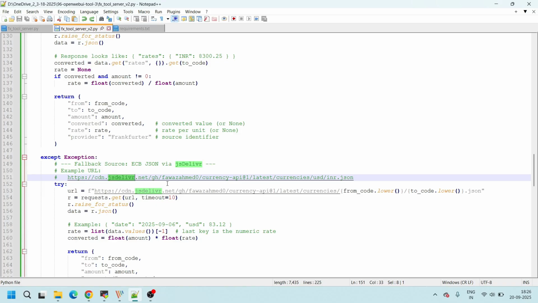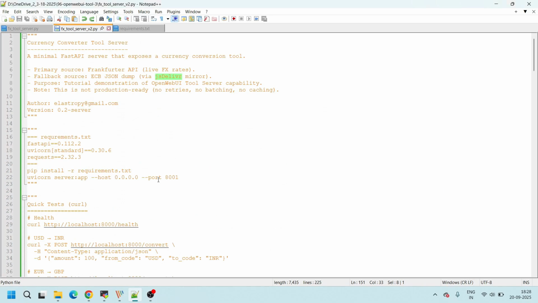So it's a clean, minimal setup that demonstrates how a tool server can wrap external APIs and expose them in a standard way for an Open WebUI call. Before going ahead to understand the main core concepts of this tool server, let's do a quick demo of how this tool server actually works.